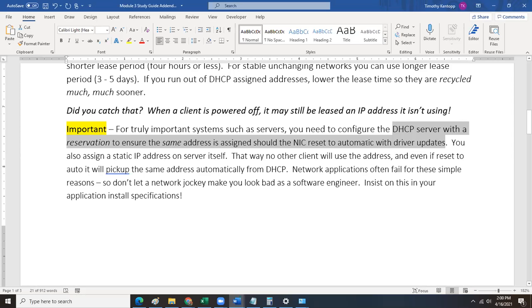But if you're doing Windows updates or Mac updates or Linux updates, sometimes when the network card drivers are updated, it automatically resets to automatic, meaning it's going to look for a DHCP server. If your server providing email to 2,000 university students suddenly gets a new address, nobody knows how to get their email. This really sucks.